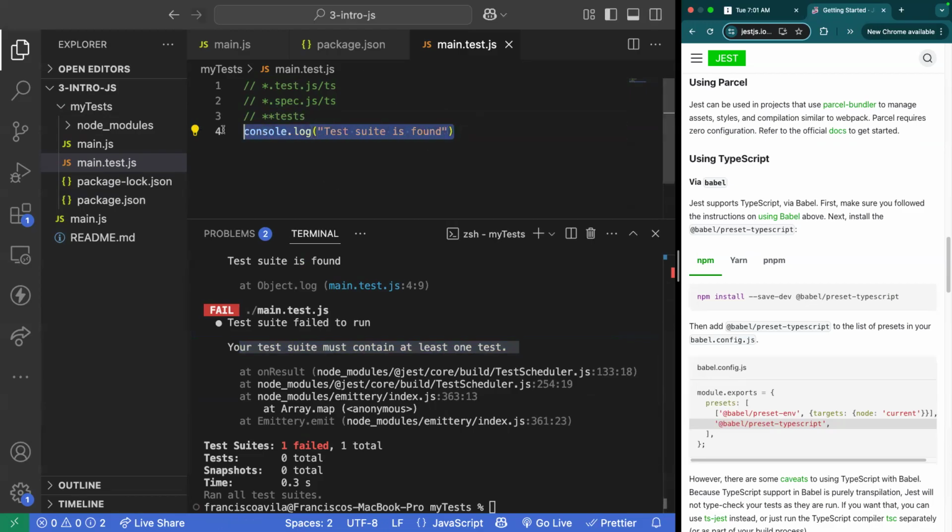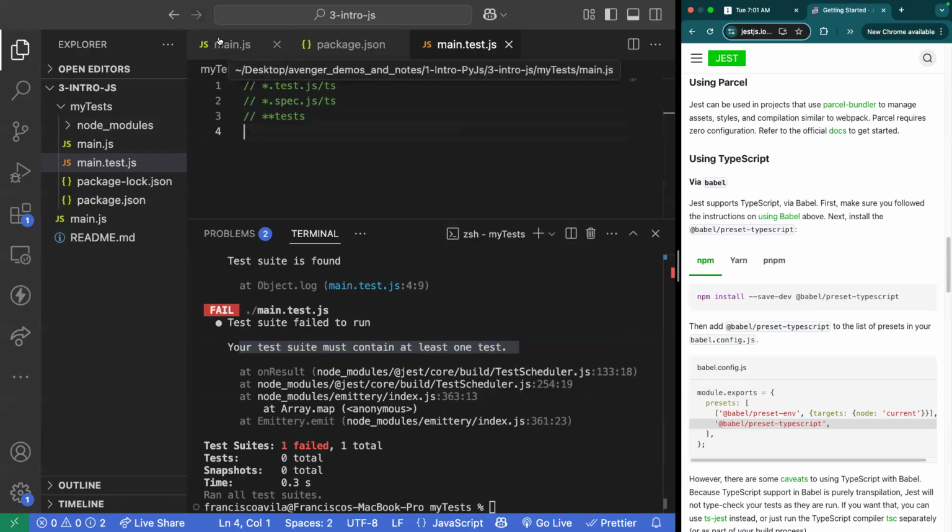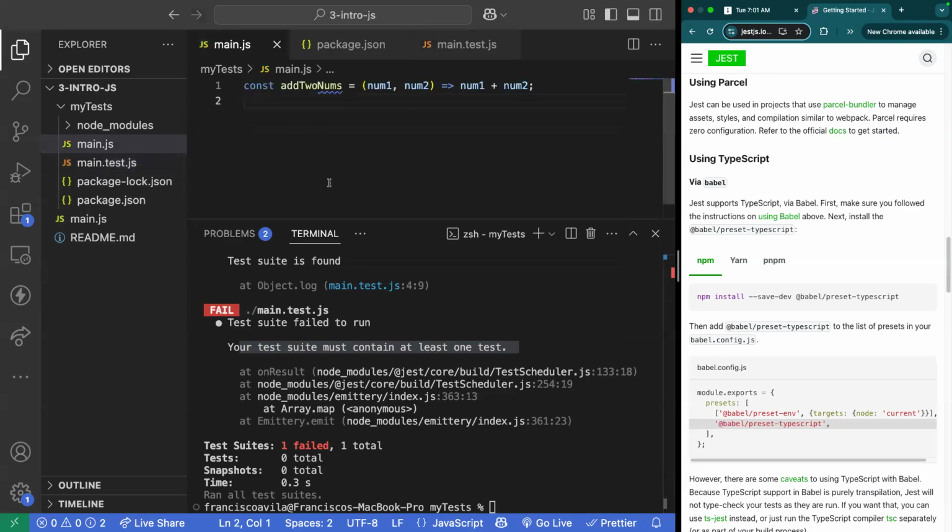So this console.log was ignored because it doesn't follow the actual convention for writing a test. And that's okay. We know we found it. Jest is working. Everything is connected up to this point. Now, let's start with exporting, importing, and writing our tests.